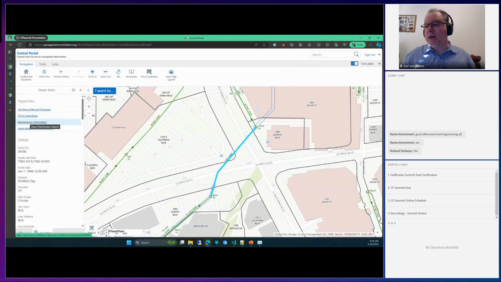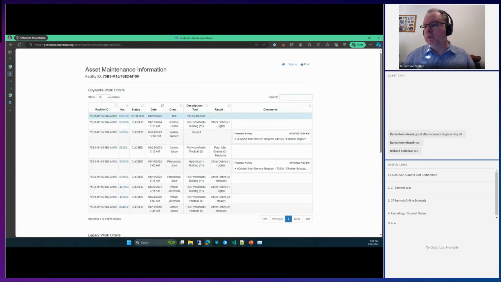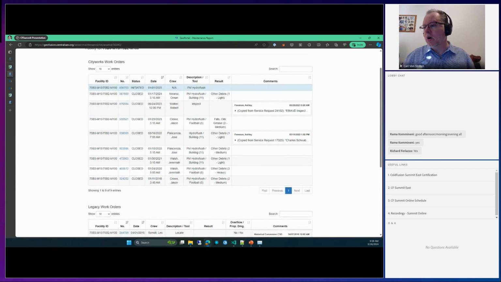The next link here, for sewer mains, has our maintenance information. This is pulling information from our CityWorks work management system. You can see all the work orders that have been done in CityWorks since we implemented that software in 2016 for the collection system. It's a good summary of the information.